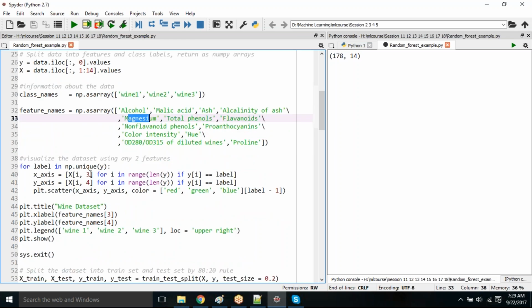You see here I am taking only two columns, right? 3 and 4. Suppose I give it 5 and 9. I will also change the labels so the names will appear correctly. Now I am putting the fifth one, this total phenols, and the ninth one.